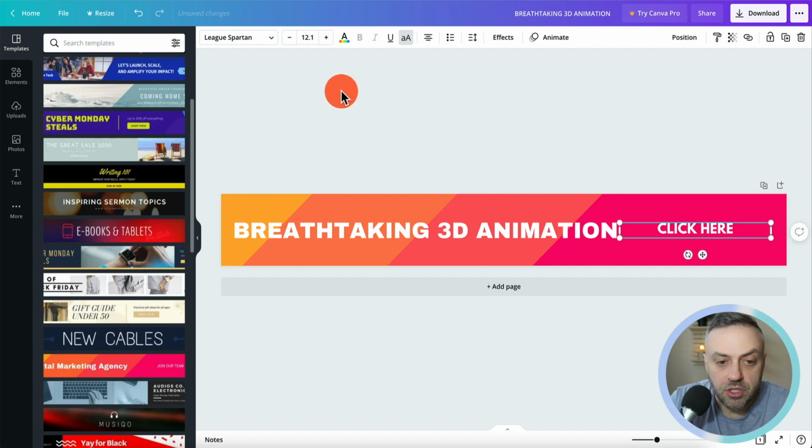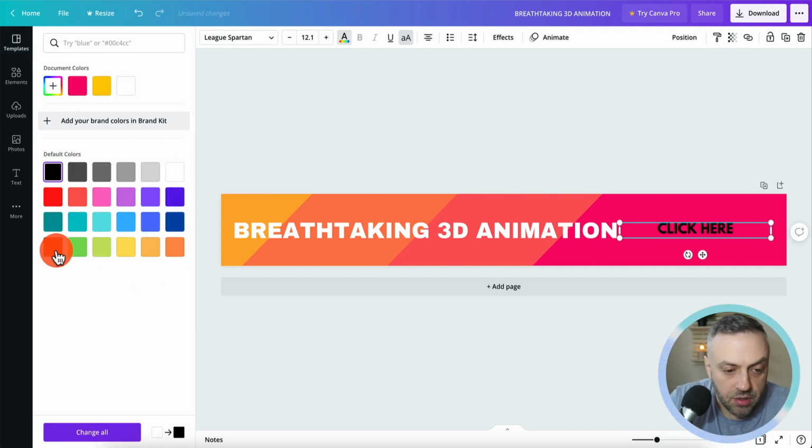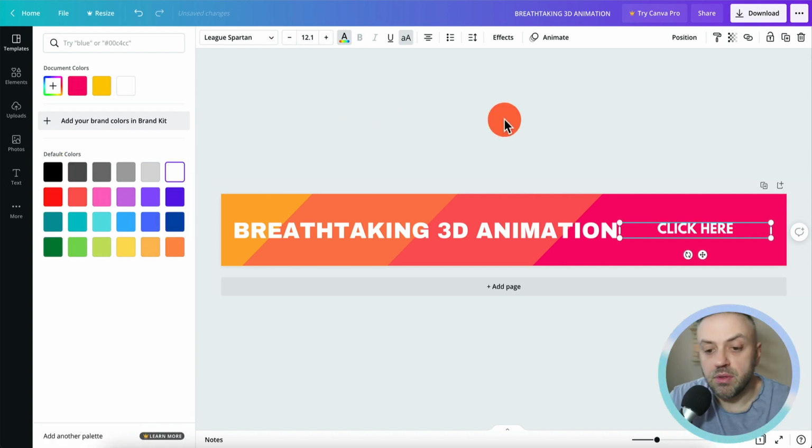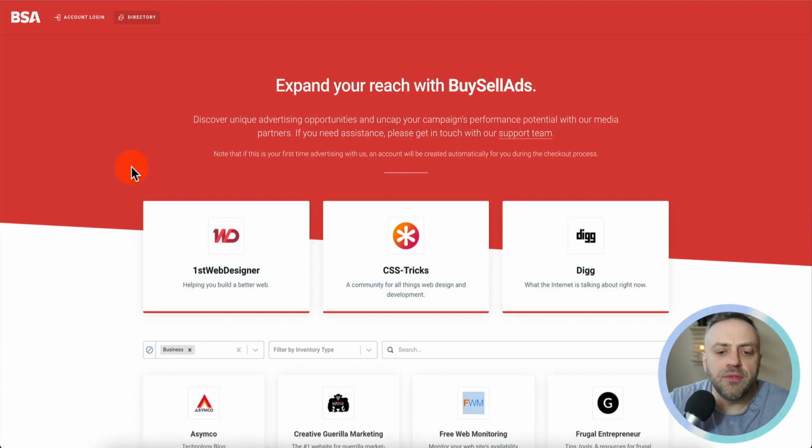Right click here, you can change the color. You can make it maybe black, something like this. No, that's not really visible. White, yeah, white is probably the best one. And you guys can play with it. Then you can download it to your computer, upload it, and then make your inventory purchase this way. Super, super easy.